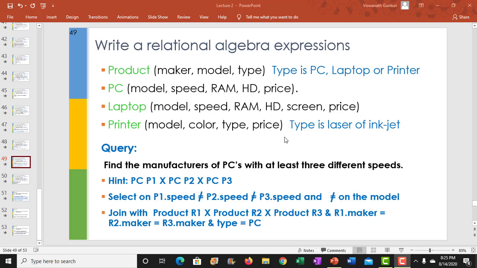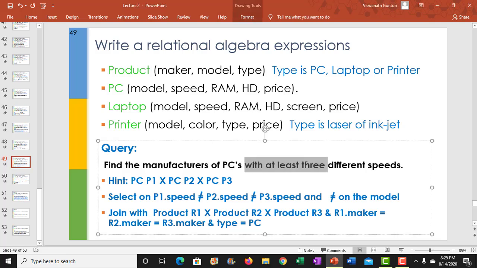So this is the last query in this particular video. Here we want to find manufacturers of PCs with three different speeds. That means we want to find those makers who have created at least three different PCs, and the speeds of those three different PCs must also be different. It's not just that they created three different models; the speed should also be different. Now, how do I get that?